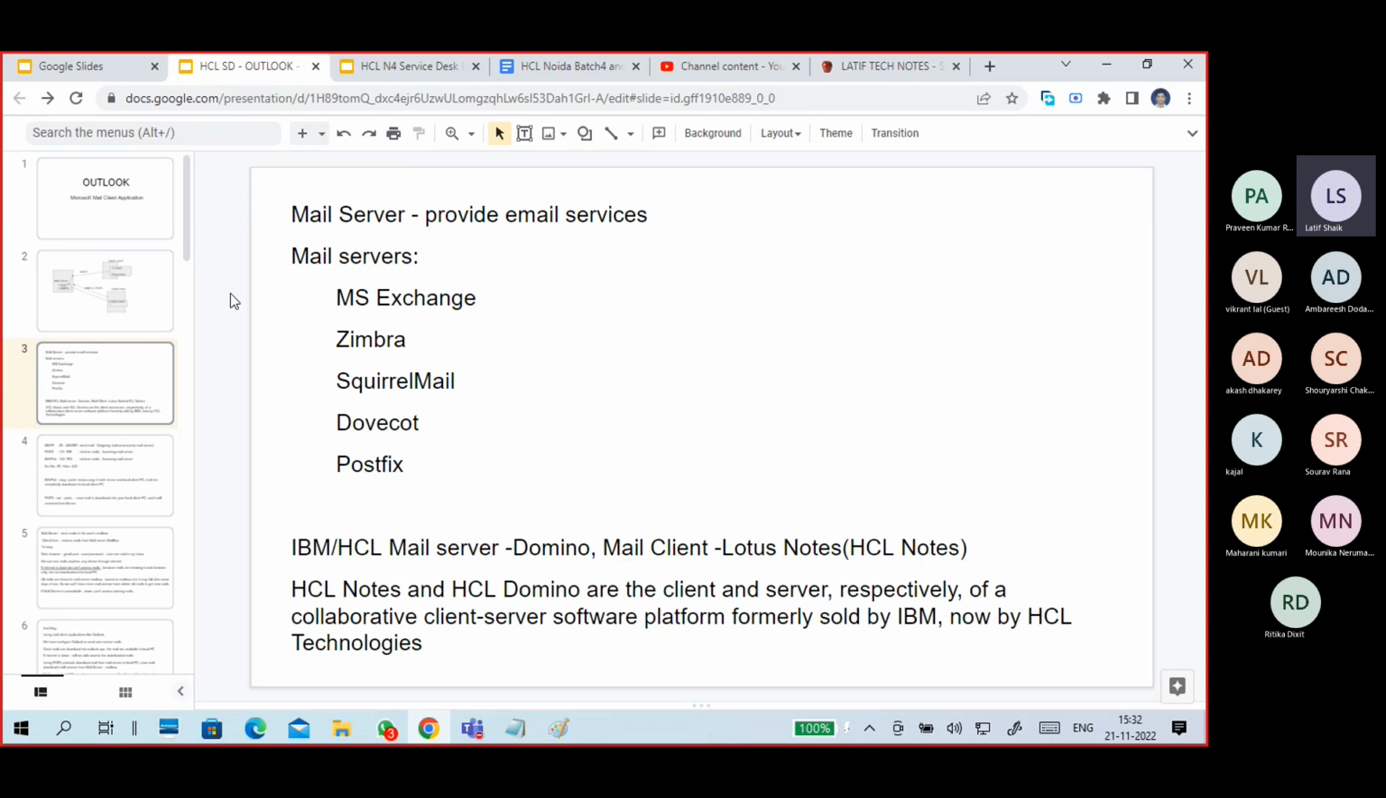And there is a mail client. If you want to send and receive mails, you can use a mail application called Lotus Notes or HCL Notes. Okay. So this is a mail server and a mail client. The mail server manages mail services and mailbox services kind of stuff. The mail client is for sending mails and receiving mails.